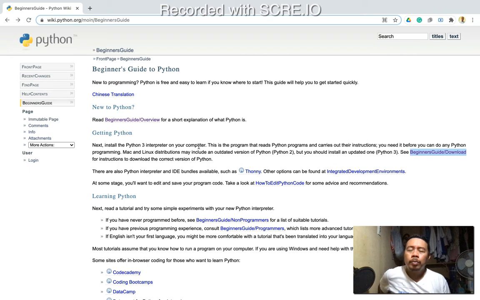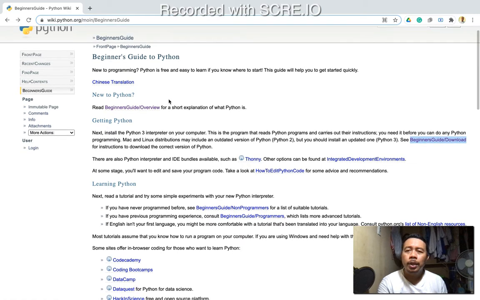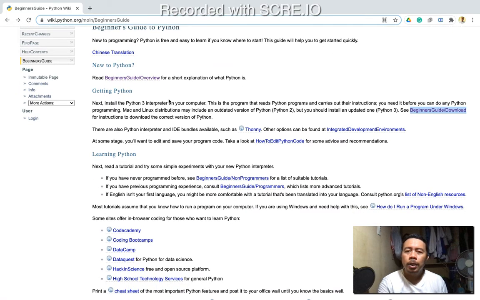Today I will discuss how to install Phython using the Phython.org official website, official wiki. So this is the beginner's guide to Phython. If you are new to Phython, this is the best website to go. First, you have to read the overview if you are new to Phython, to get a short explanation on what Phython is.